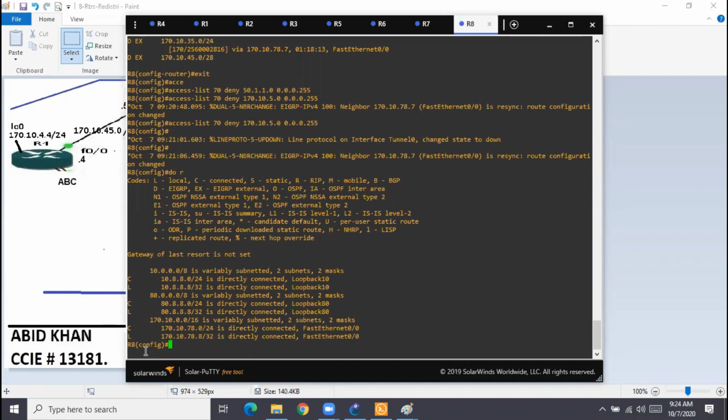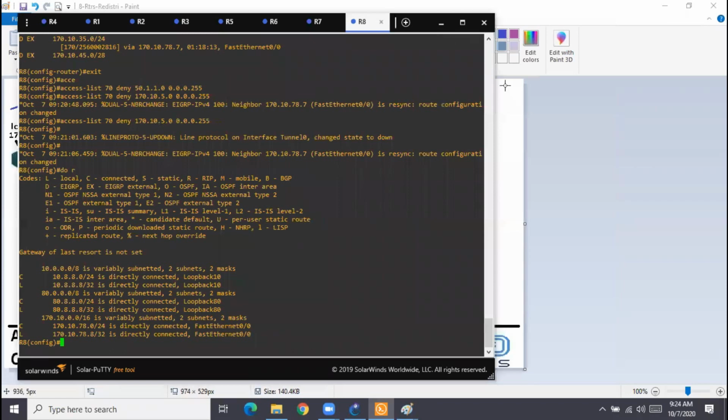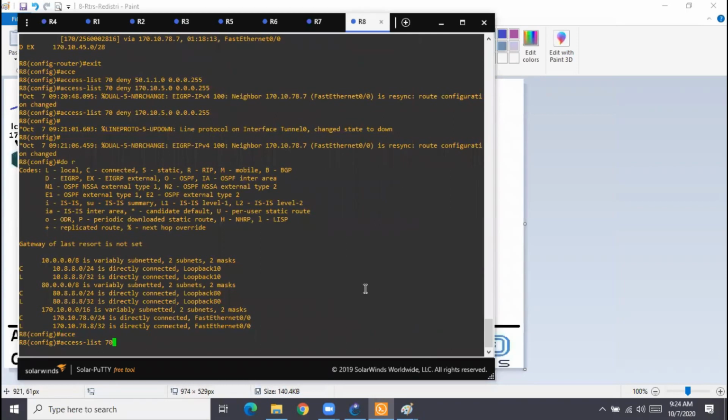Why? Because any access list you create, if you remember, there is always what? Implicit deny in the end. That's the reason you should always remember the concept: if you start any access list with deny, in the end there has to be what? A permit statement. Otherwise everything will get denied. So access list 70, what I say, permit any.